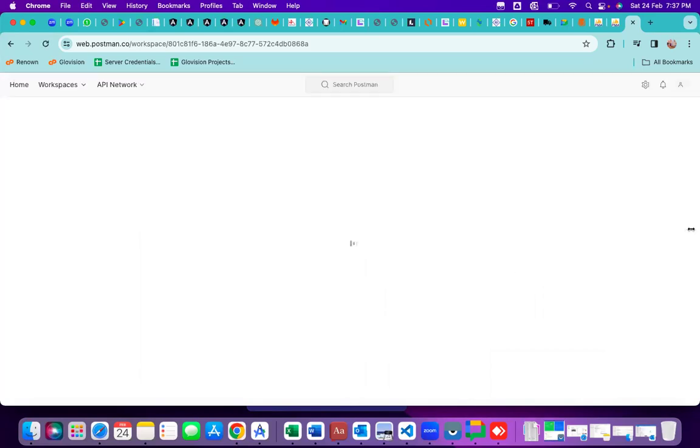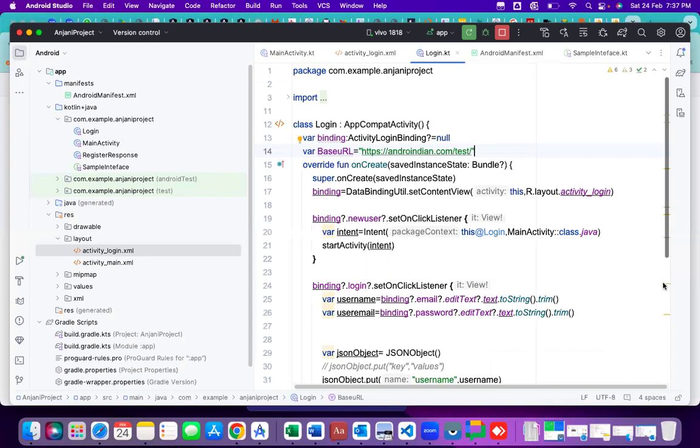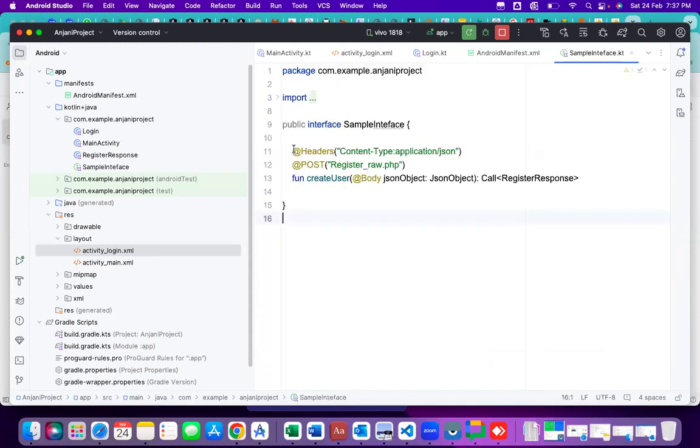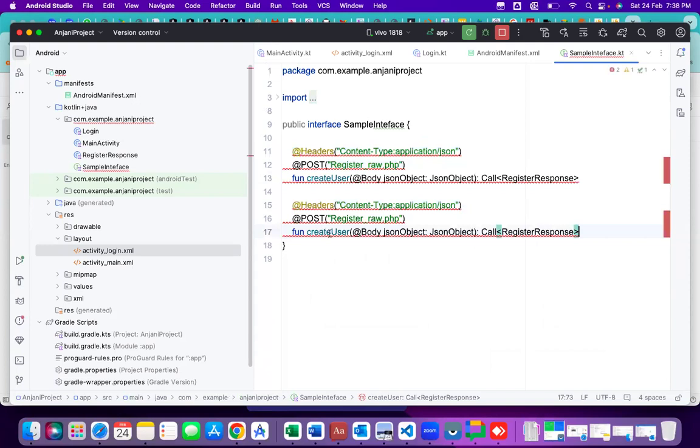While loading this, till this point it is common, like the JSON object creation. This key, we will check once, but still this is common. So like using this in a sample interface now, we used to create one more request here. So paste that here. Instead of create user, it is the login user. So I'm changing this to the login user.